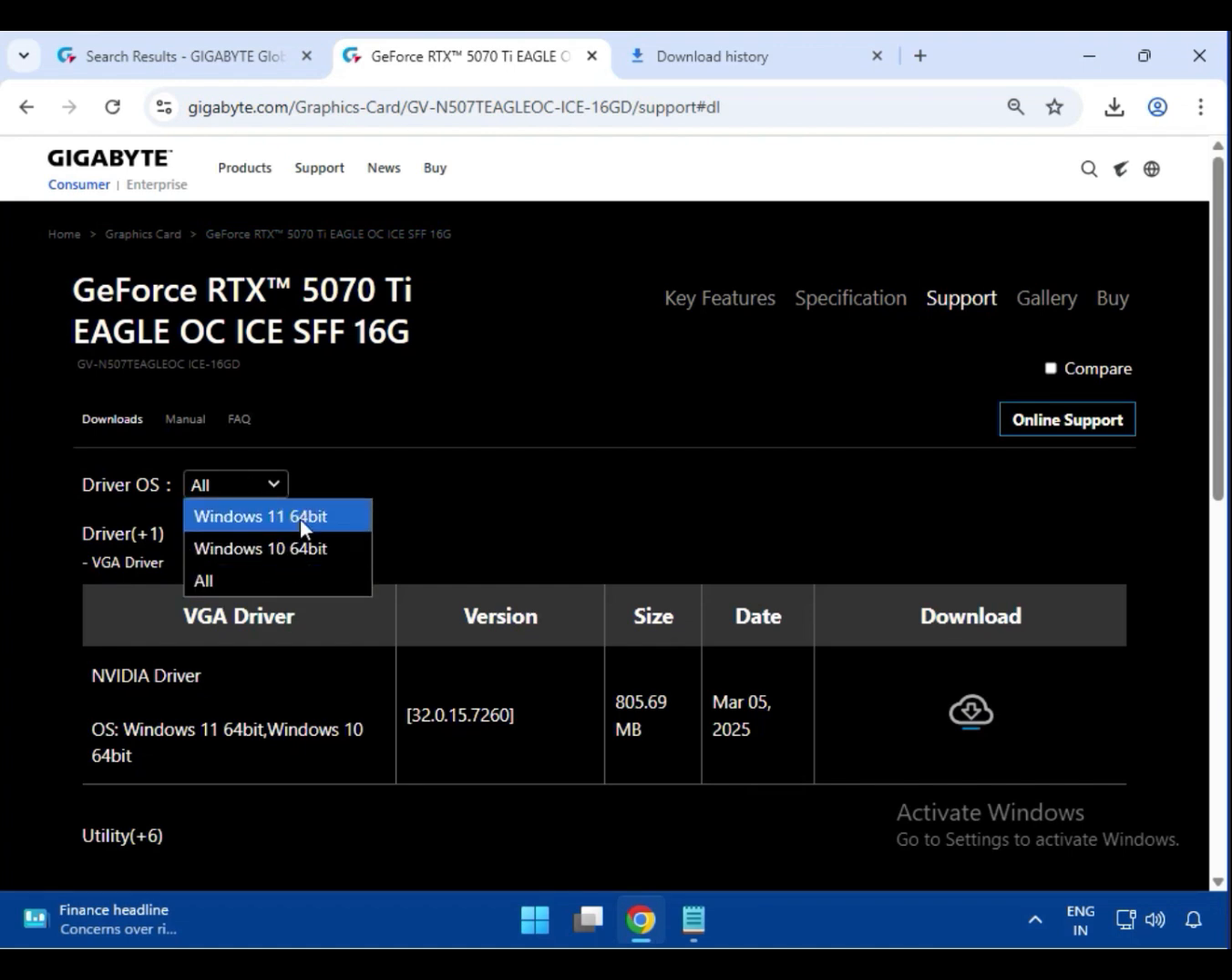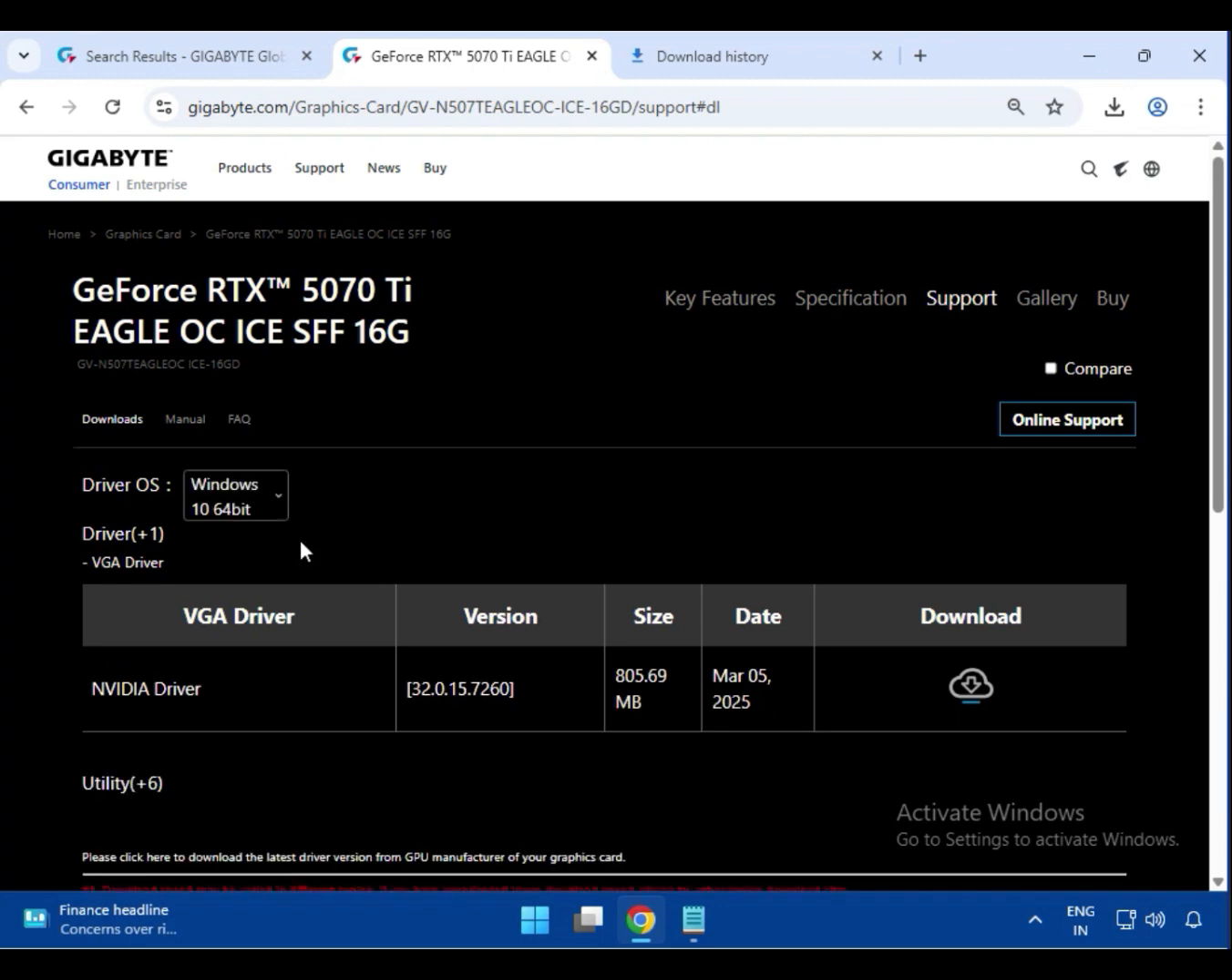So the installation process is the same for all operating systems. And this is your NVIDIA driver. This is the version, size, and date, and this is download. When you click on download, it will start downloading.